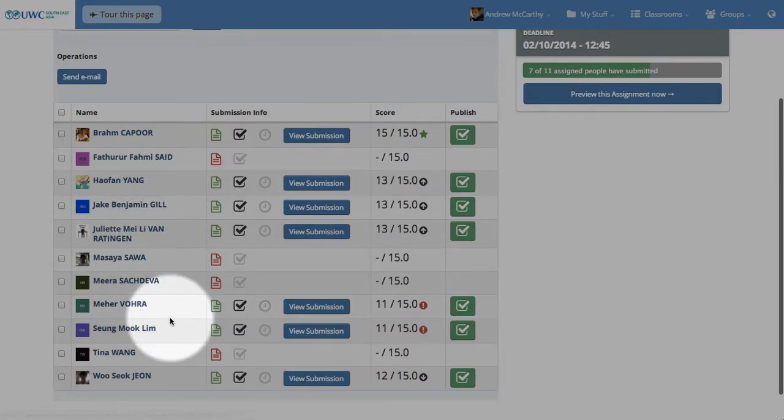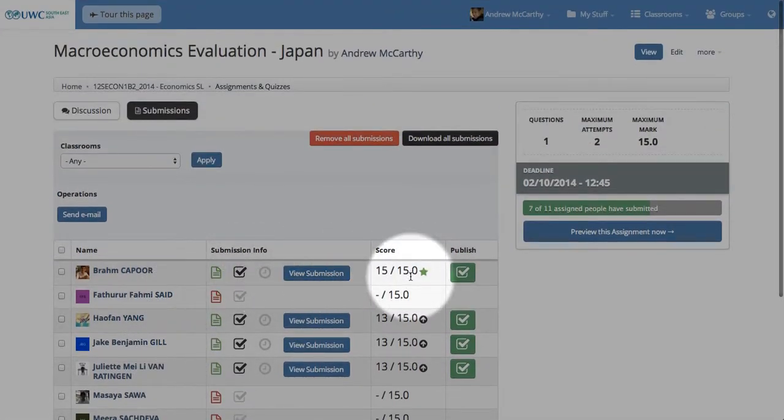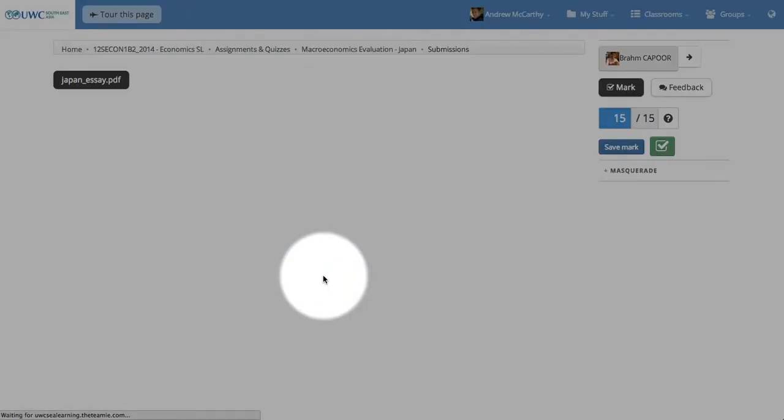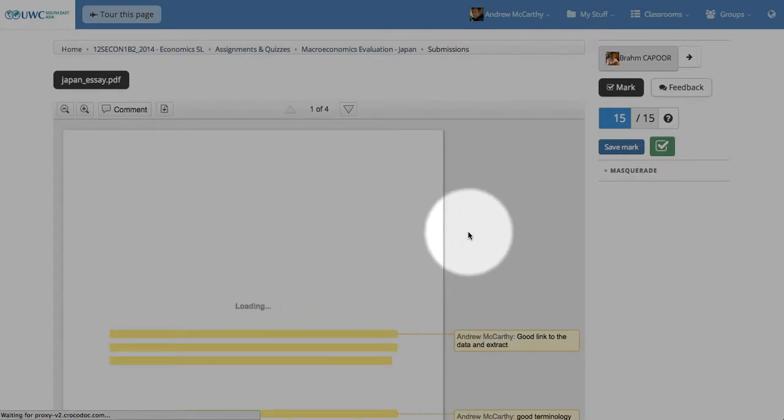And here's a list of students in the class. And so I can see really quickly the students that have done it. And if I click on view submission, it takes me through to kind of like a grading page, and that gives me the chance to give feedback.